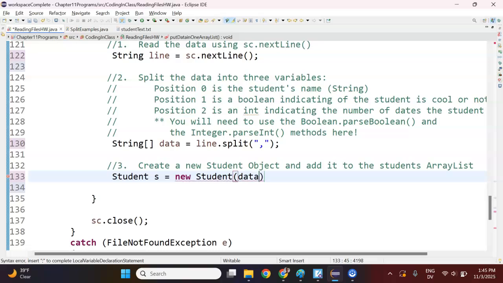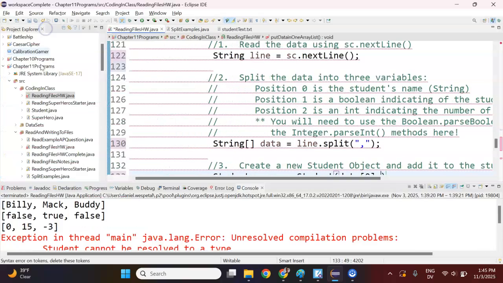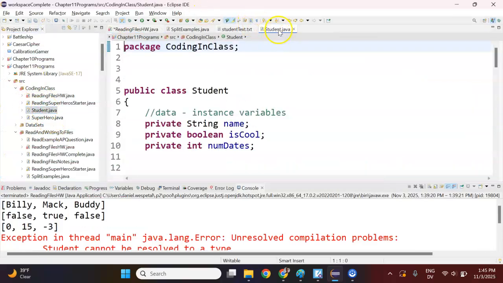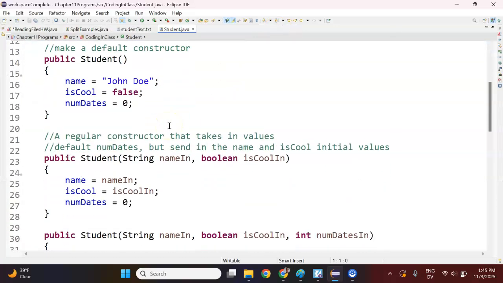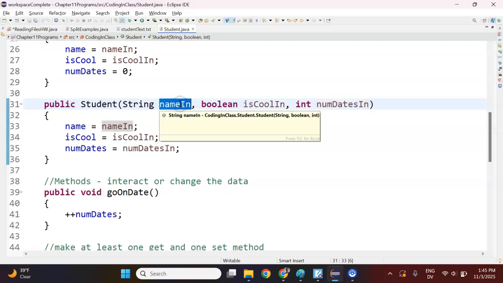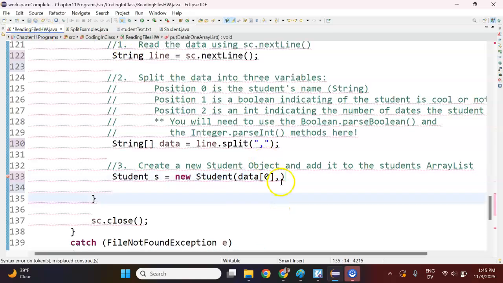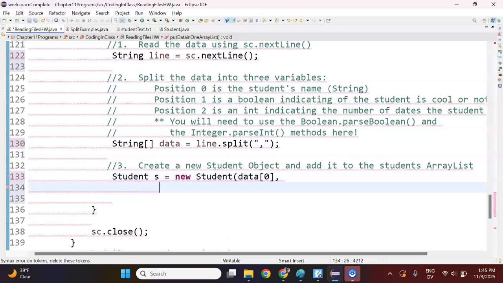So data position 1 would be the name, and I think if you look at the student constructor here, let's take a look. So the student constructor takes, and we're going to probably use this one, where it takes in the name, if it's cool or not, and the number of dates. So we're just going to pass it in that order: name, cool, dates. Okay, so back in here, I'm going to do data position 0, and then I'm going to make a new line because it's going to get messy here.